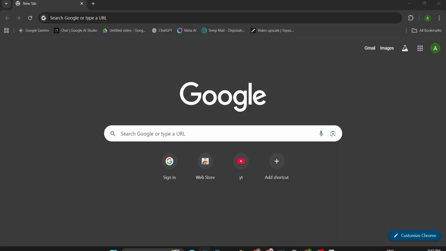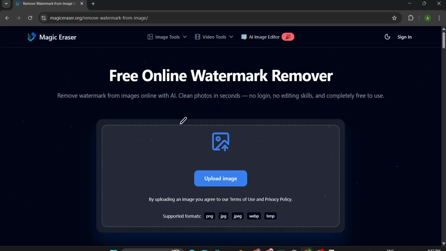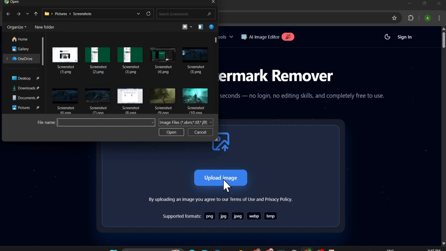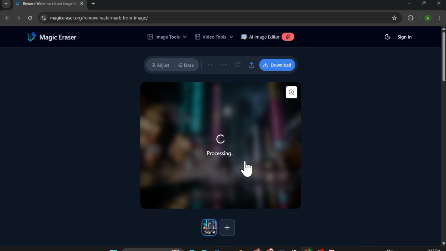To remove the watermark, you need to paste this link here and go to this website. I will also provide this in my comment box, but you have to open this in your browser, not in incognito mode. So we're going to upload the image that we created with Seedream 4.5 and it will start to process the image, and if it finds any watermark, it will remove the watermark within a few seconds. So you just have to wait for it.